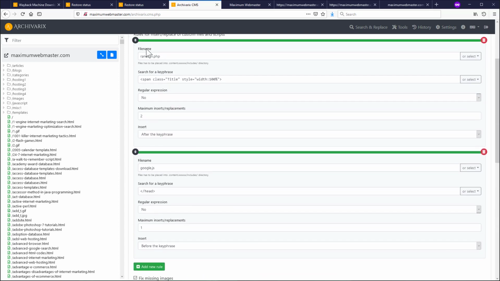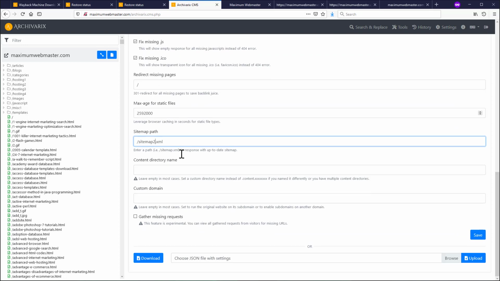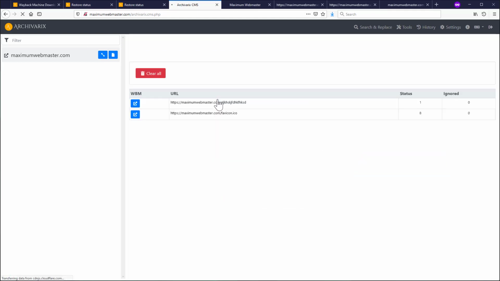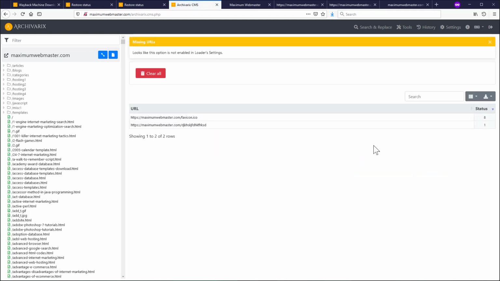Custom domain, it's the same as for custom domain in CMS. So if you want your website to work correctly on another domain, and if your website has subdomains, so for those subdomains will work correctly, only then you need to enter something here. Gather missing requests, that's a tool that will gather all requests to missing URLs.